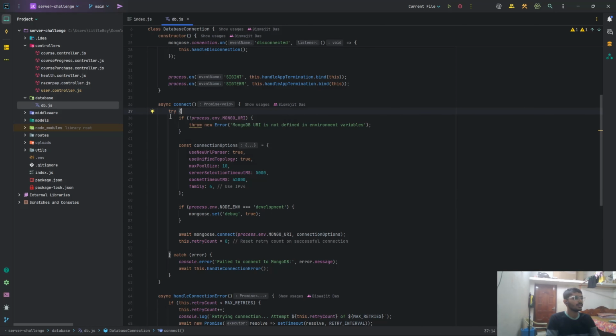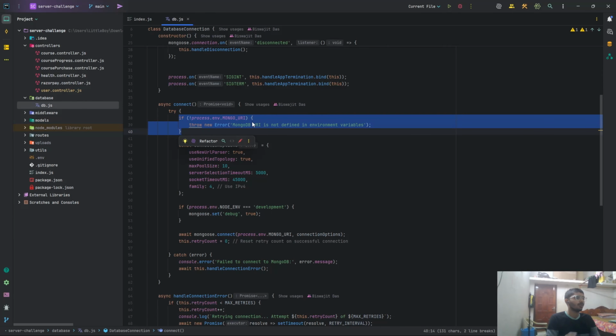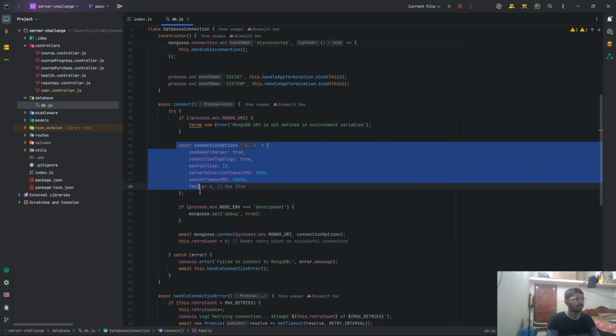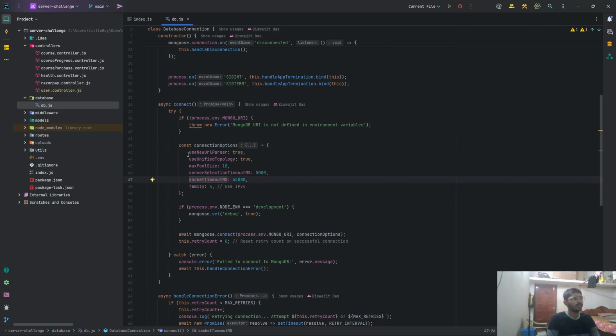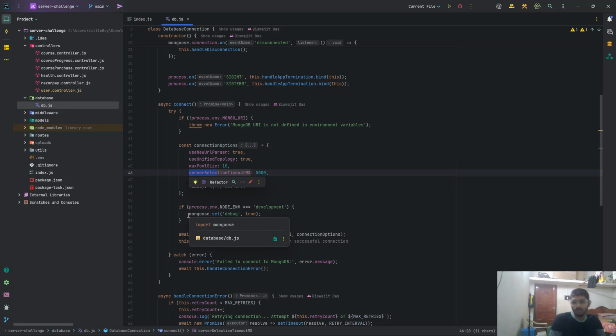We are just taking the MongoDB URI from our event.env, and we create some options that we can pass, like useNewUrlParser and the max pool size. Actually, I don't know about this particular stuff, but at the end of this project I will definitely learn what these connection options are and why they are required. I will tell you in the second part of this video.